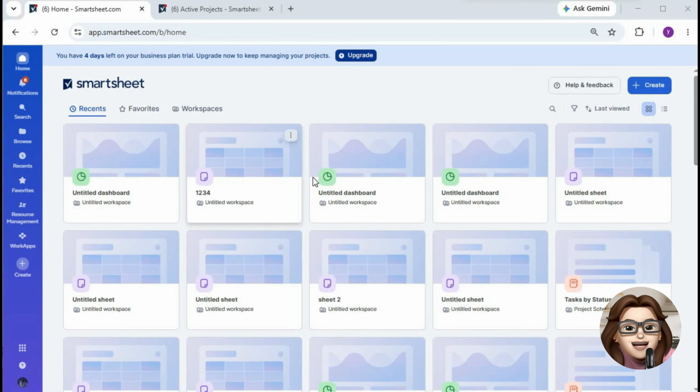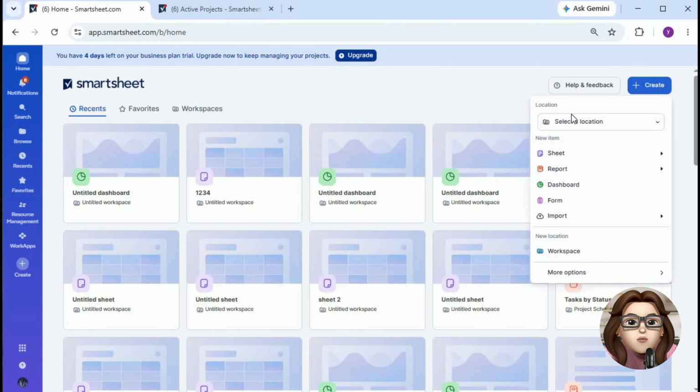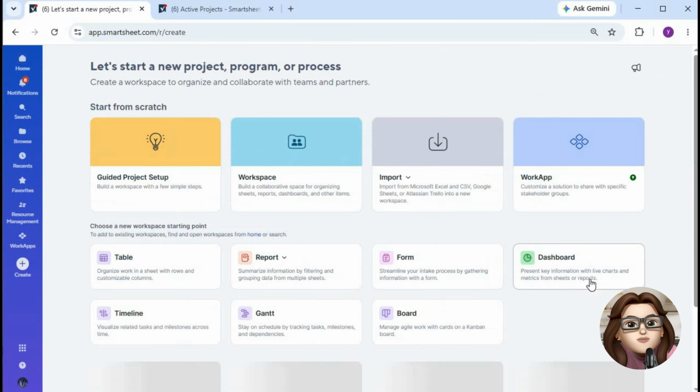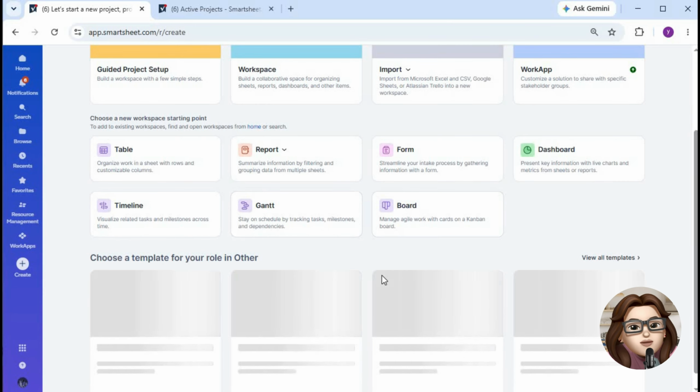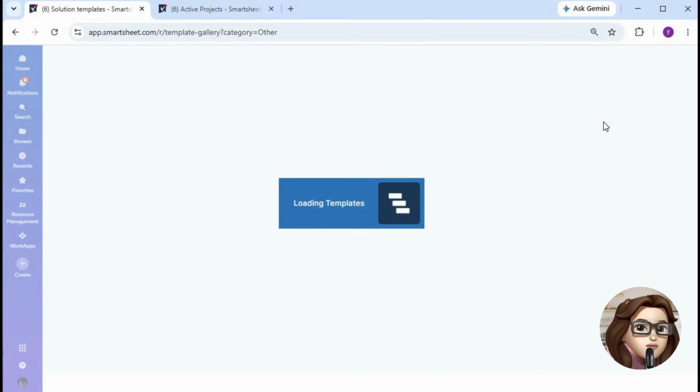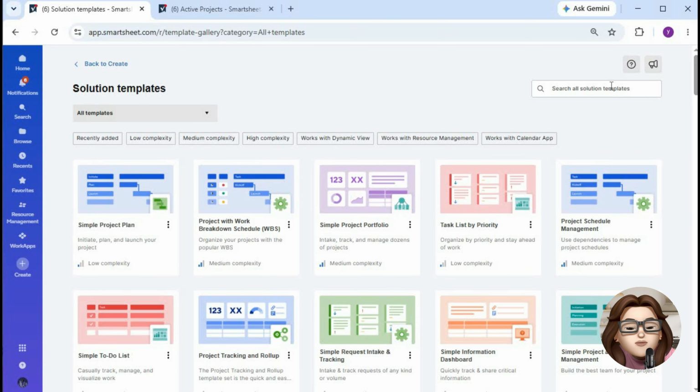Next, click the Create button and select Browse Templates or View All Templates. Using a PMO template is the fastest way to get started because it already includes many of the tools and structures needed for project management.